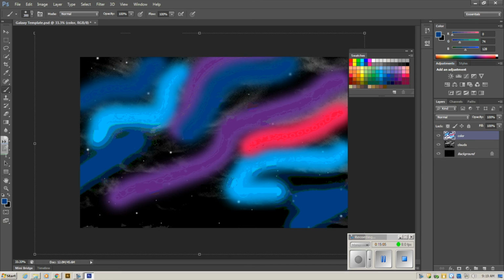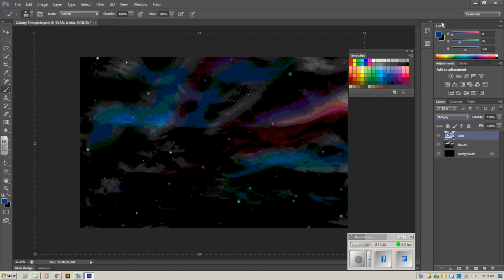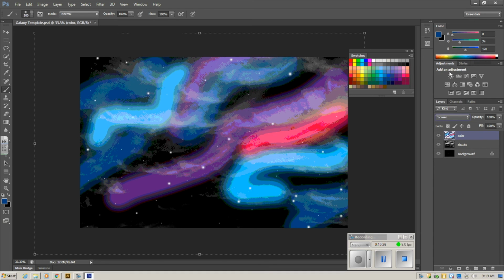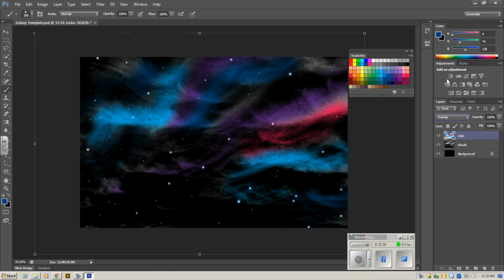So we need to blend this with the background because it doesn't look like much, but we need to blend it to make it look more like a galaxy. So we go to our color layer here and we're going to make it so it's not a normal layer anymore. So we need to see if it's overlay, screen, or multiply like before. Let's try multiply first. Not bad. Let's try screen. Oh, nope, that's not the right one. Let's try overlay. Yeah, that's the best. Overlay is the best choice, and that looks really nice, really bright.